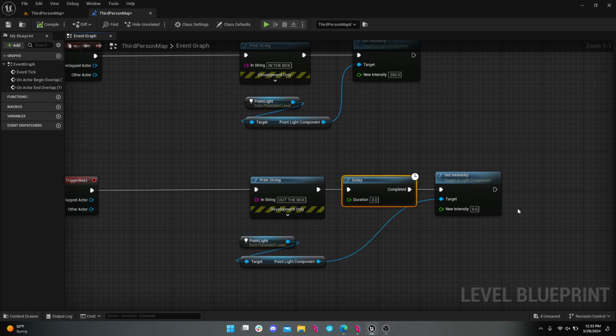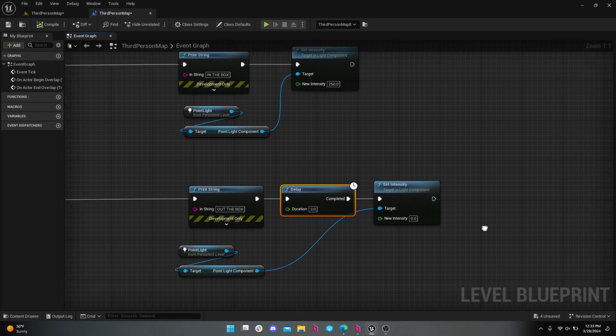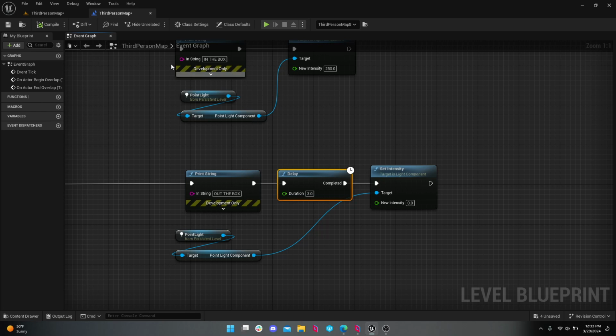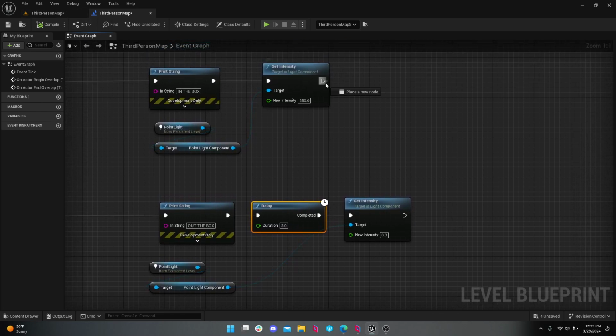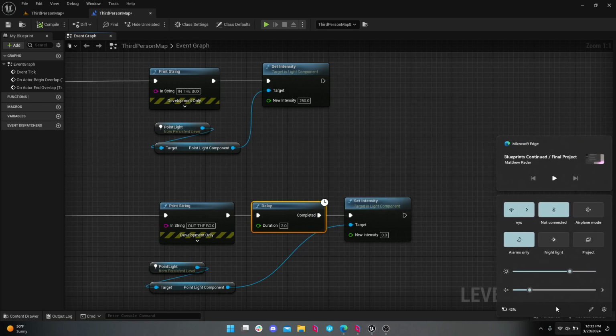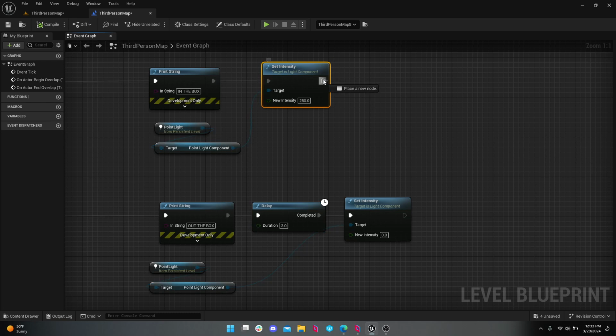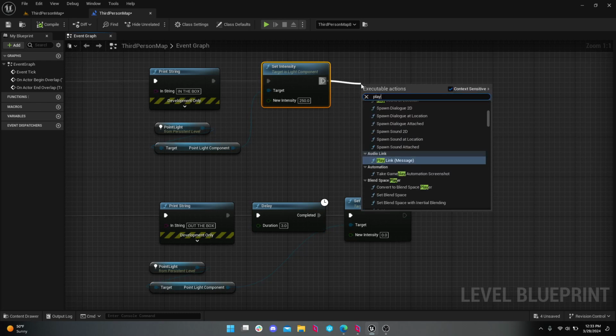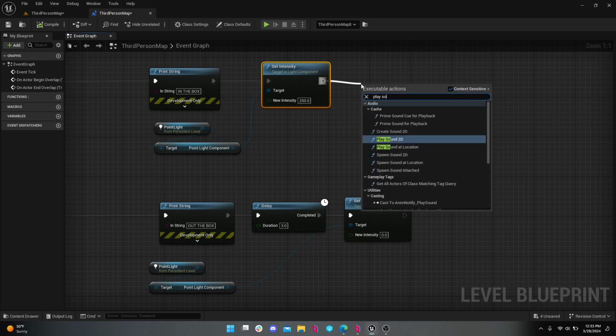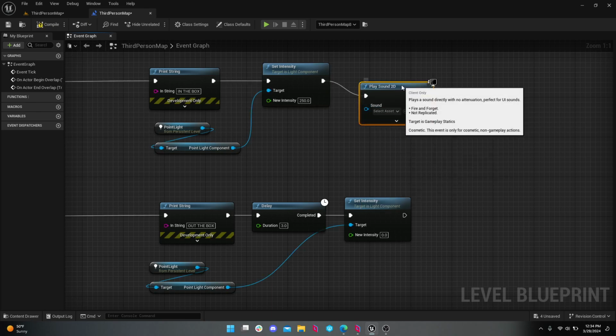What else can we do? What else? Why don't we try to play a sound effect? This is where I always scare everybody because my speakers are turned down. What sort of sound effects are on here? Play sound 2D, maybe?